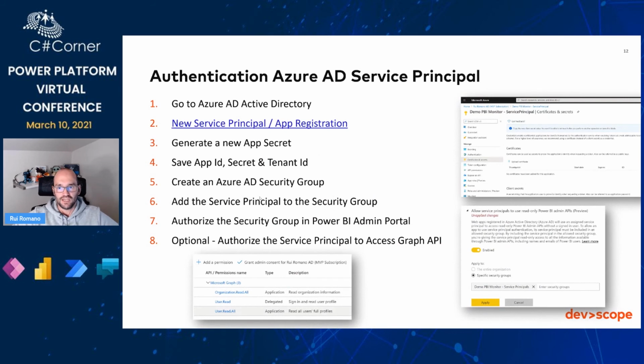So you need to go to your Azure Active Directory, you create a service principal, and after you create that service principal, you save the application ID, secret, and the tenant ID. You need to create also a security group and add that service principal to the security group. And on the Power BI admin portal, you need to allow that security group and, of course, the service principal to access your Power BI admin APIs.